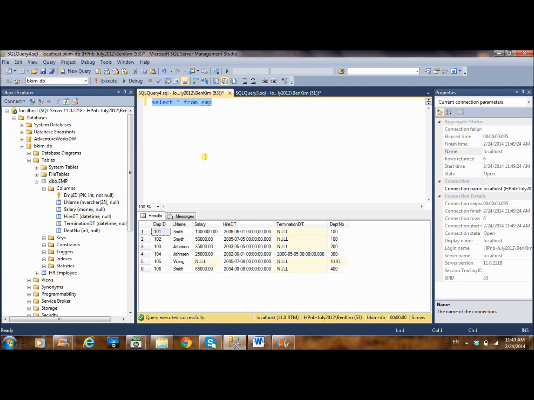So here we have a table with a cardinality of 6, so 6 employees, and a degree of 1, 2, 3, 4, 5, 6, so 6 columns with 6 rows. This is a projection operation. In this case, you project all columns using star, or you can actually type the column names one by one, like this.